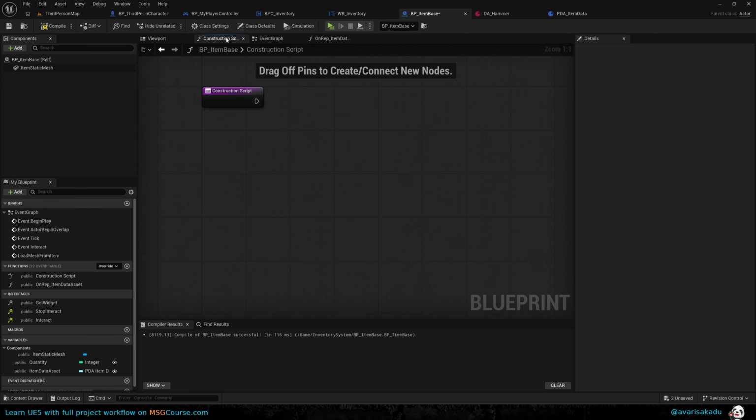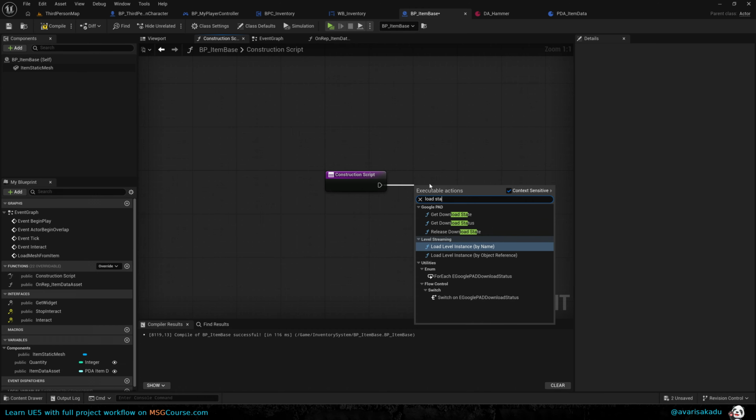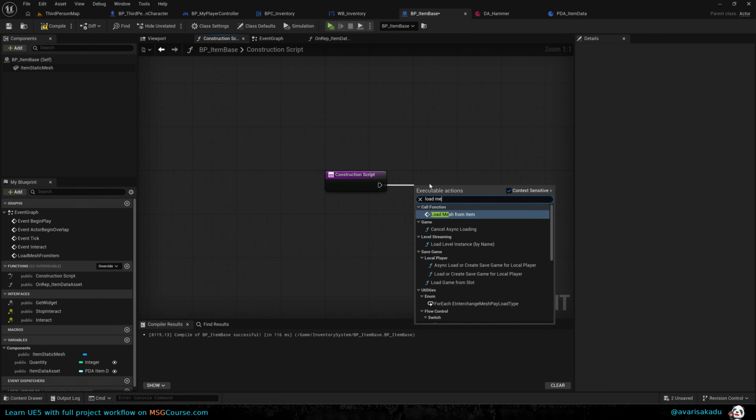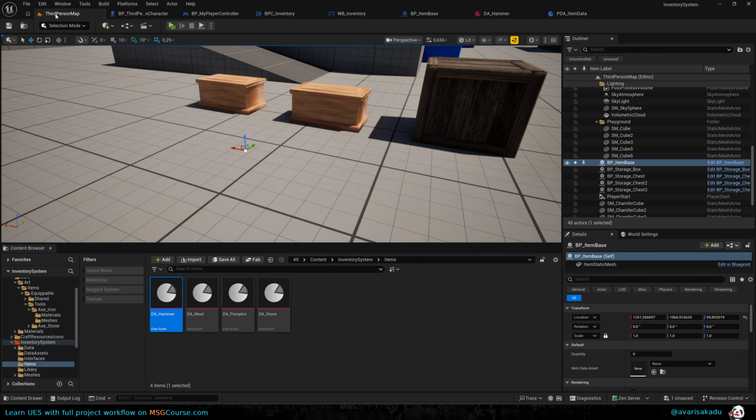Finally, this also works directly here in the editor and in the world preview. Open the construction script and call load mesh from item there too, which makes the mesh appear immediately in the editor whenever the item data asset is already assigned. That way, we do not only handle runtime replication, but also get proper visual feedback while placing items in the level.